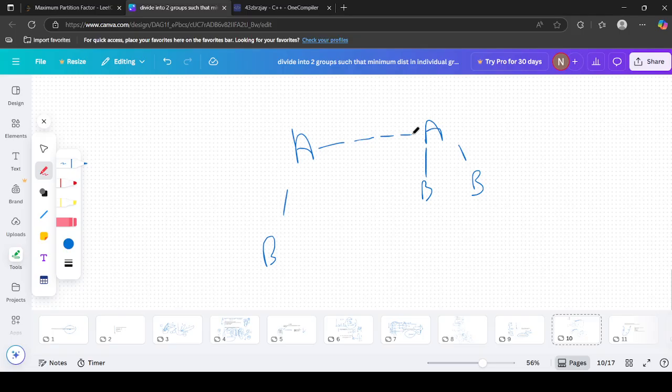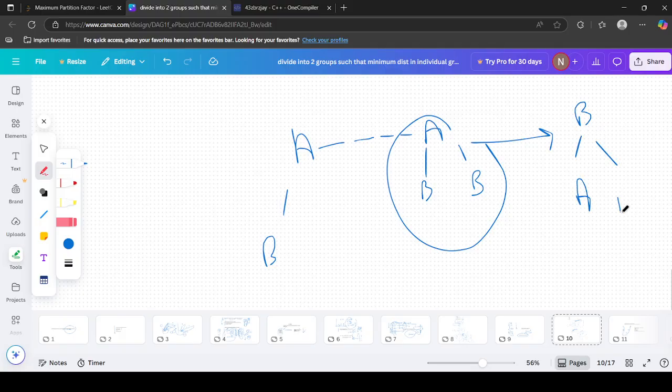When can we do that? We can do it if we try to flip every node to the different group, so then the condition will be satisfied, because we flipped A to B, we flipped B to A, we flipped B to A, and now we can merge these two, right? Because this is A and this is B, so this is very good.